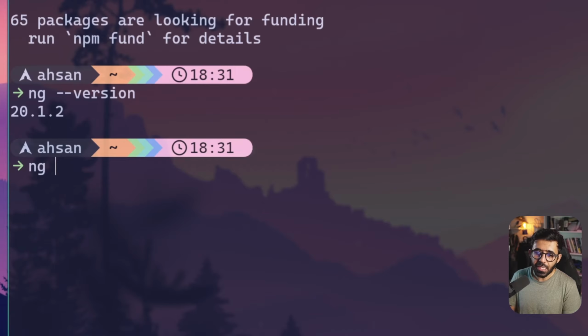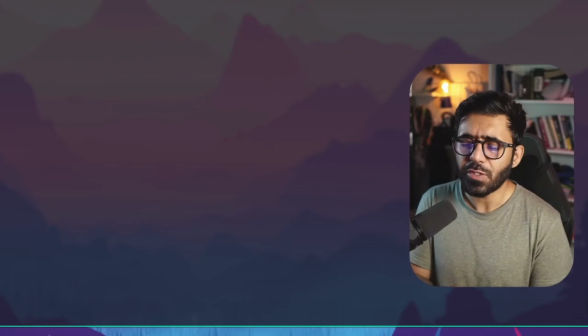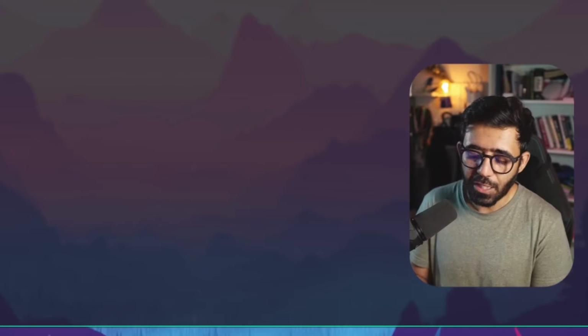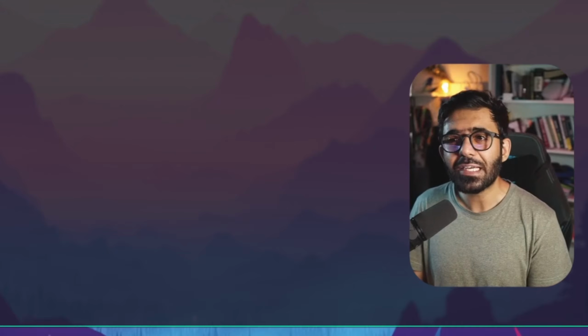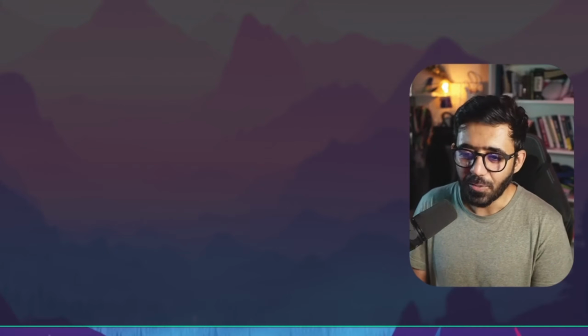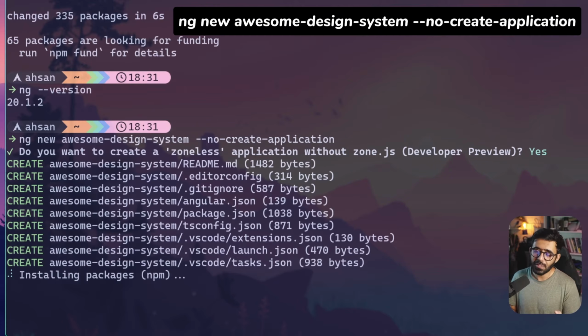So here we are going to say ng new, and here we can say awesome-design-library or awesome-design-system, so to say. But while we are creating this workspace, we are not going to create an application. We just want the workspace because we are going to create the library first and then the application. So here you can give an argument that says --no-create-application, which sounds a bit weird because we never say no create application. We always say don't create an application. Whatever, let's go. We are going to use zoneless here, so we can just say yes. If you want to choose no for this, feel free to do so.